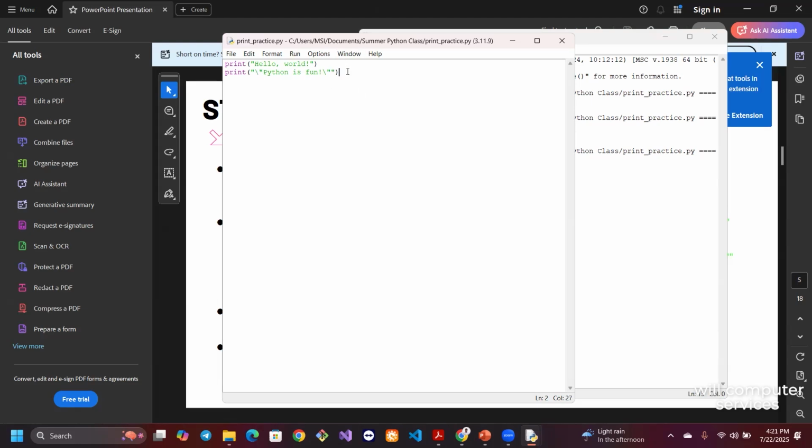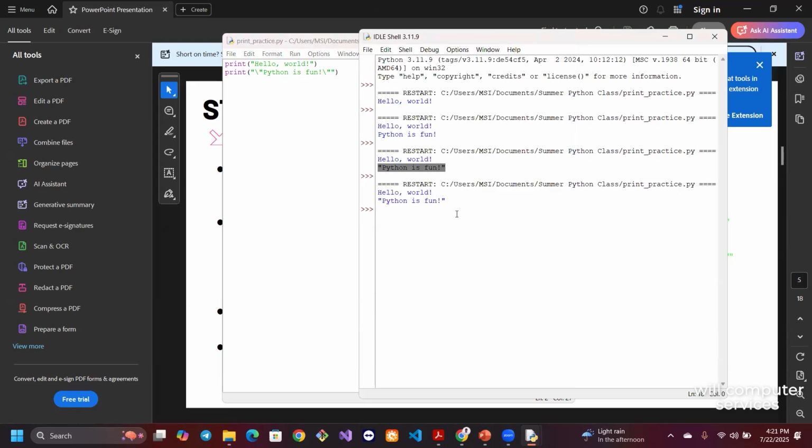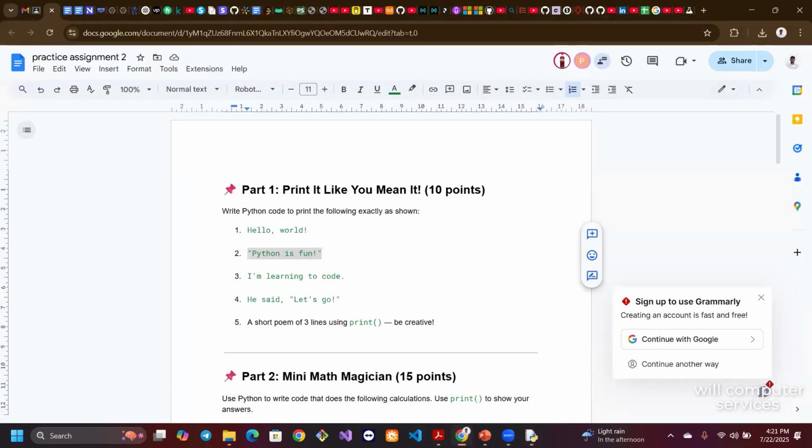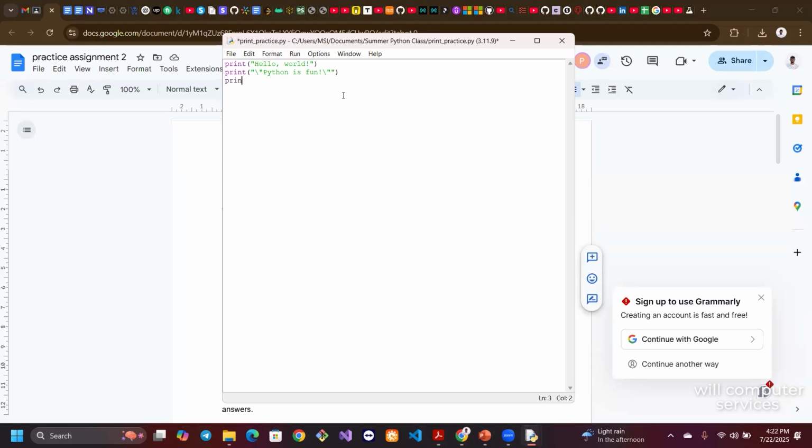And it will take this last one as what we use to define the string value. So if you do this and we run, you see we have Python is fun. So that is that about that. Then for this one, I'm learning to code full stop. So also say print.